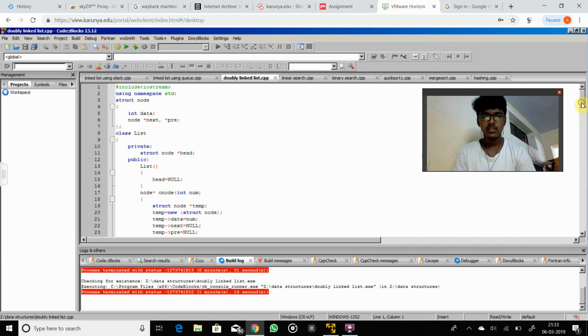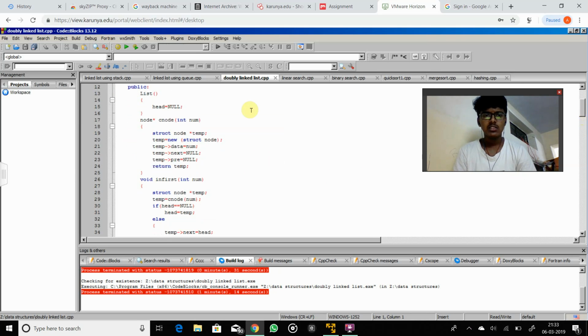So first I created one temporary node, struct node *temp. In the temporary node I am keeping the data, and temp data is equal to num and temp next is equal to null. So the next of the temp I am initializing as null, and temp previous is also null, and it will return the temp.